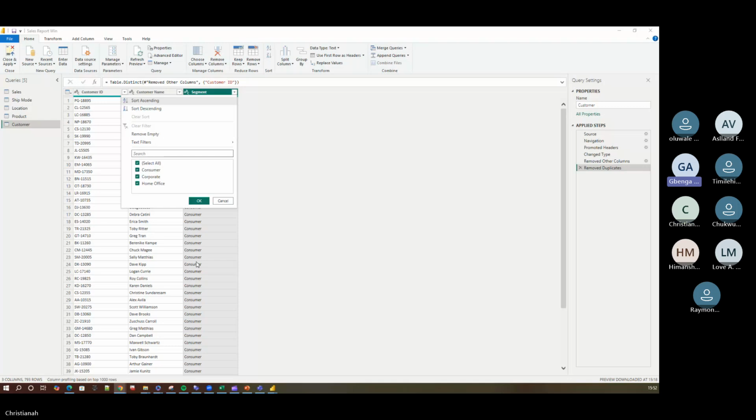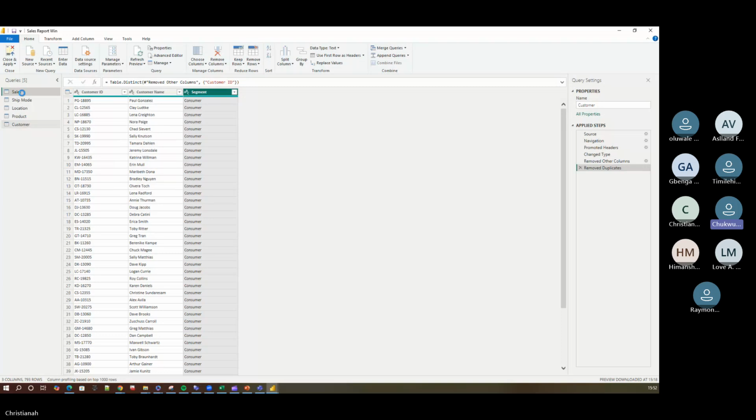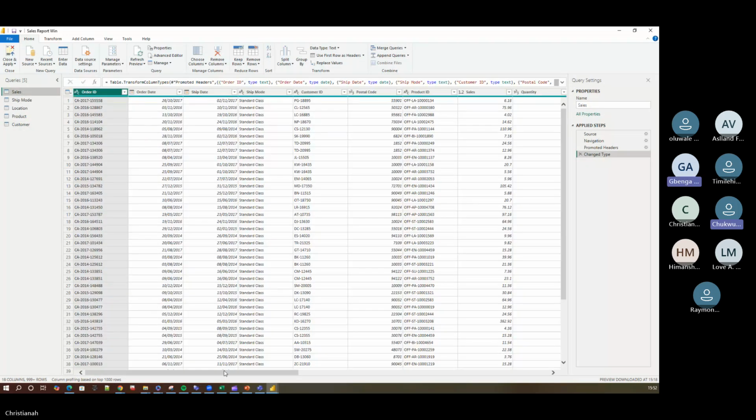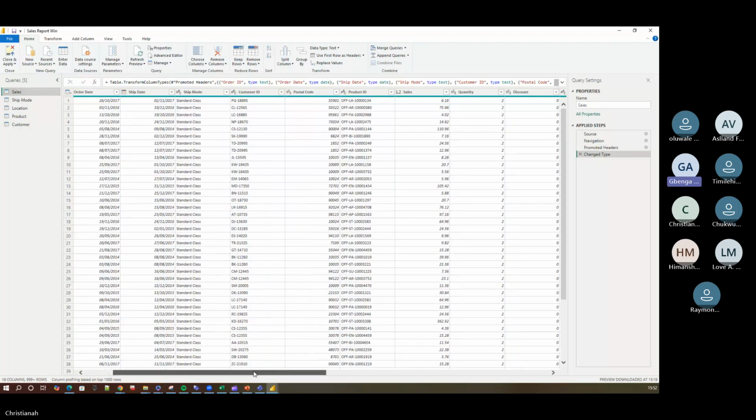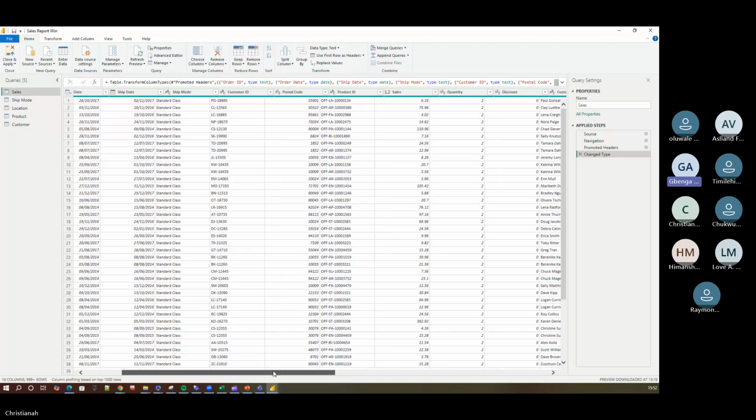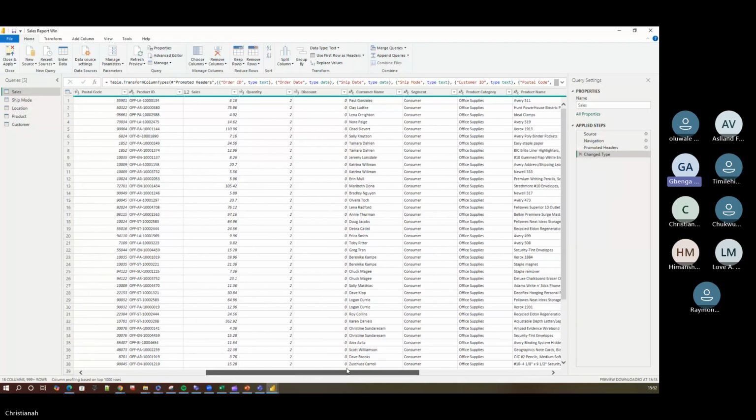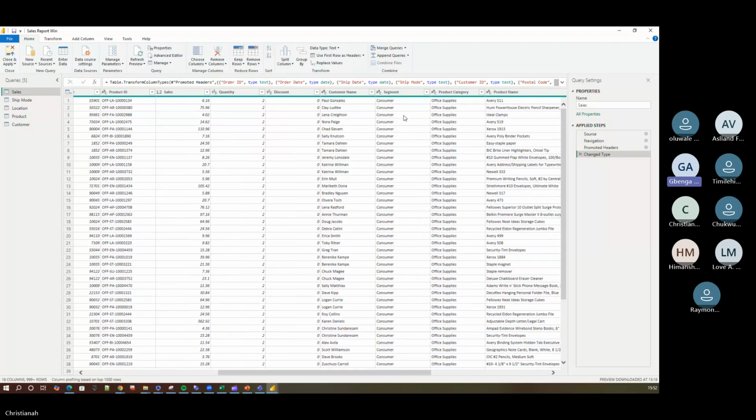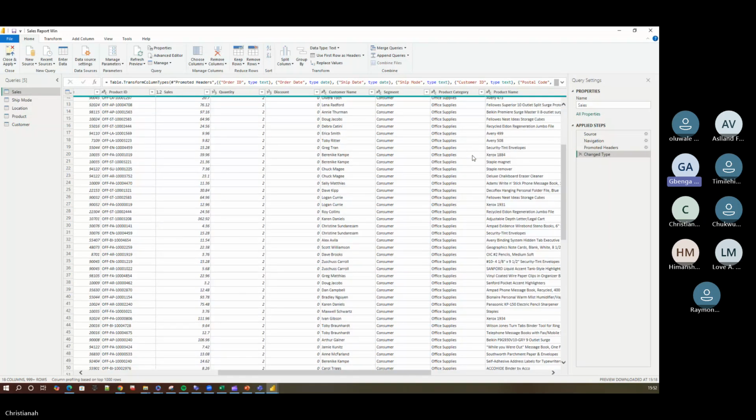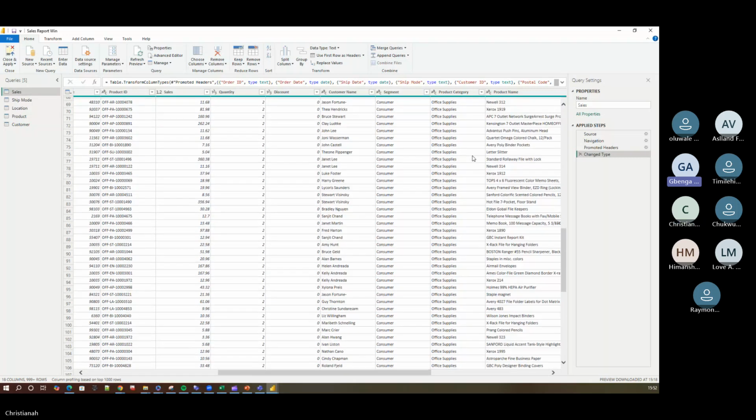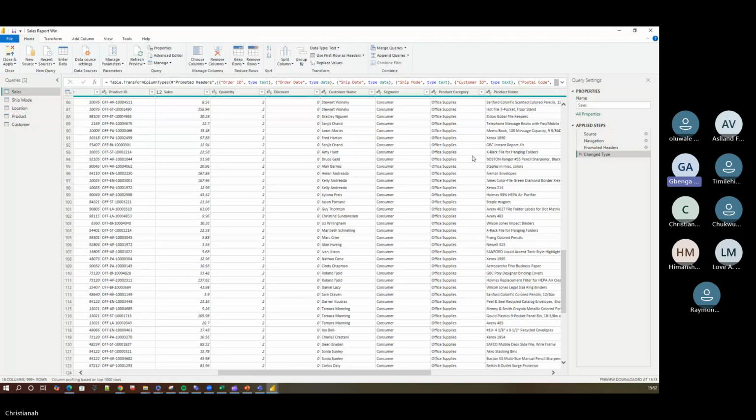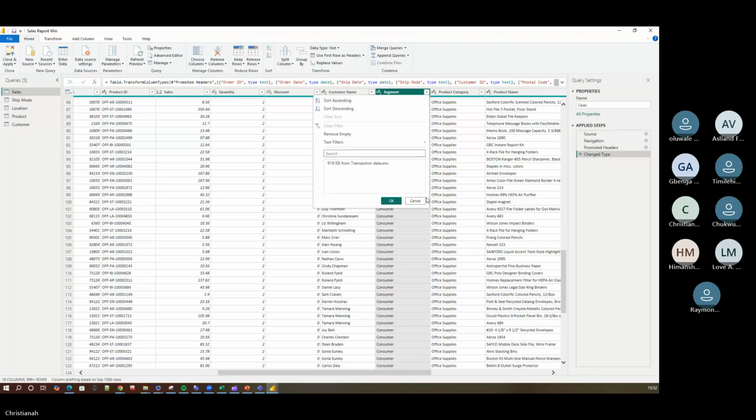Okay, let's go back to the sales table. Let's go and look at the sales table. Yes, scroll to your right. We see the customer ID, customer name, segment, consumer. Let's scroll down and look at the one that has office. How many segments do we have? 3 of them. Okay, let's go and look at corporate.